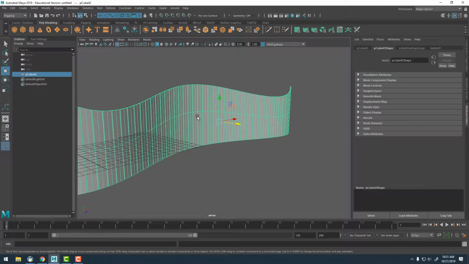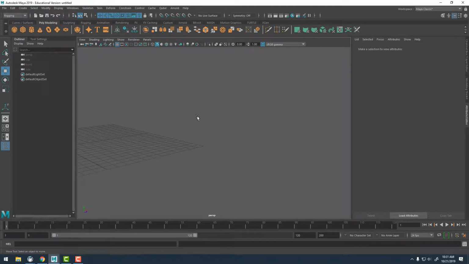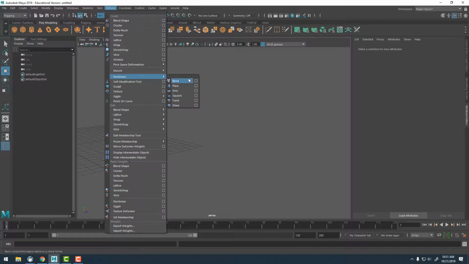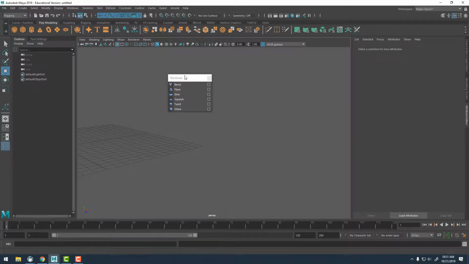Let's take that and delete it. Let's see, what else do we have? Let's go back to Deform. Let's open up the nonlinear and start taking a look at these. So in here we have a variety of options. We have bend, flare, sine, squash, twist, and wave. And there's a lot of stuff we can do with these. We'll start here with the bend deformer.